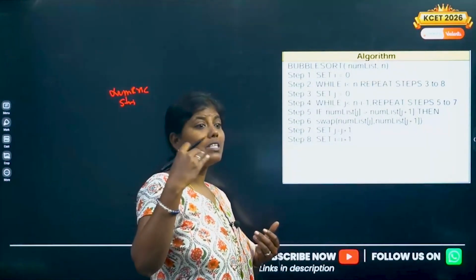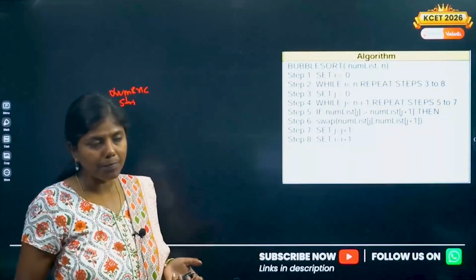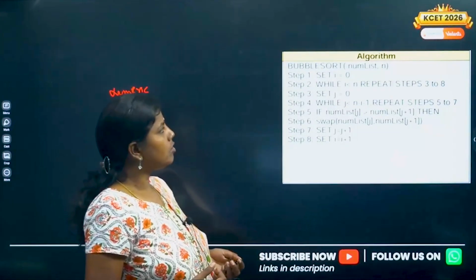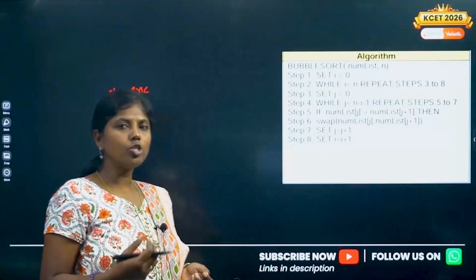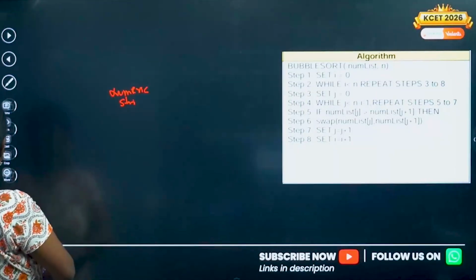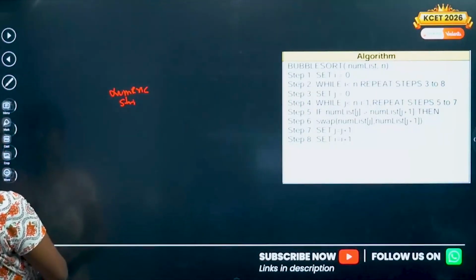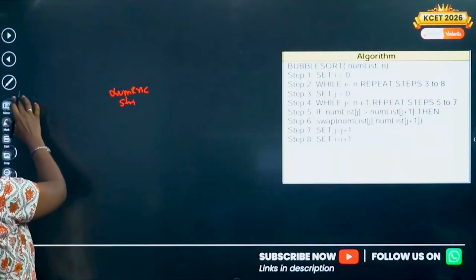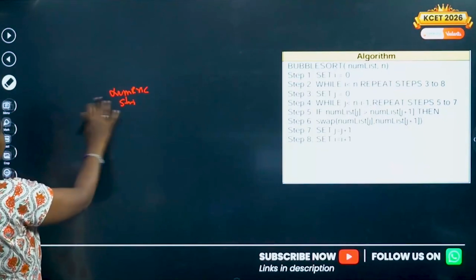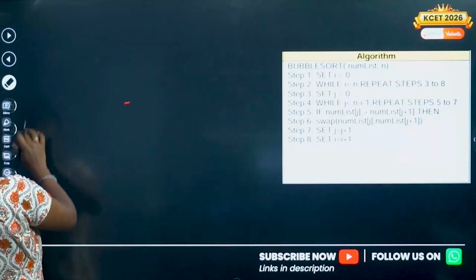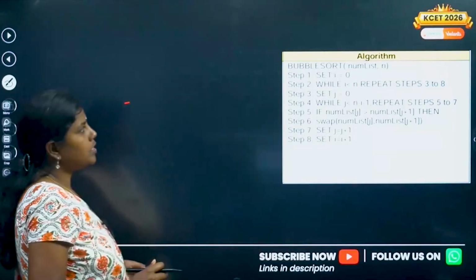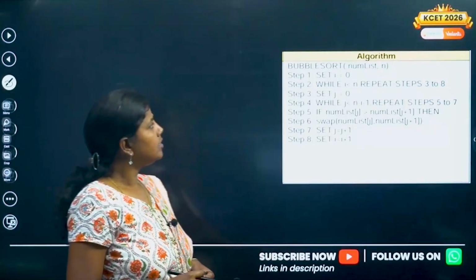These sorting techniques are basically made for a huge data set. There are different algorithms for sorting. What are the different sorting methods? We have bubble sort, selection sort, and insertion sort. We'll just start with the algorithm called bubble sort.